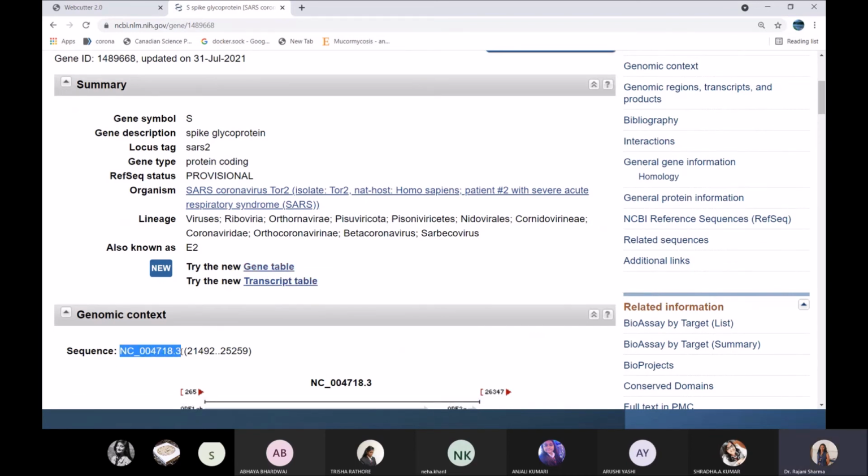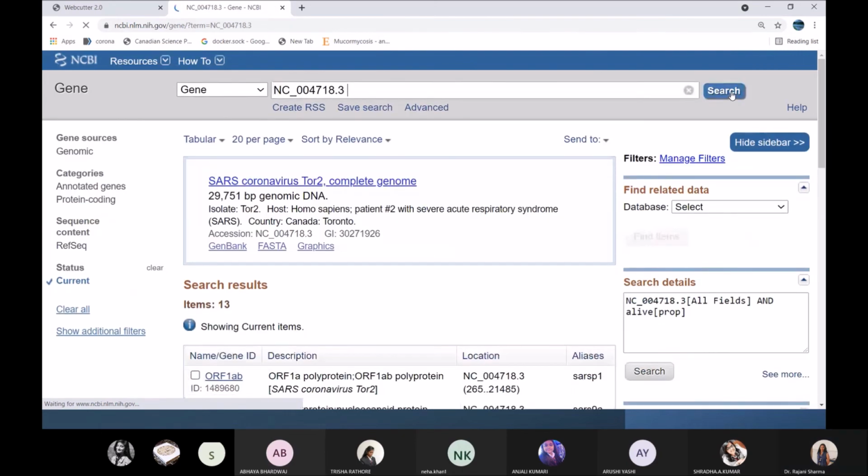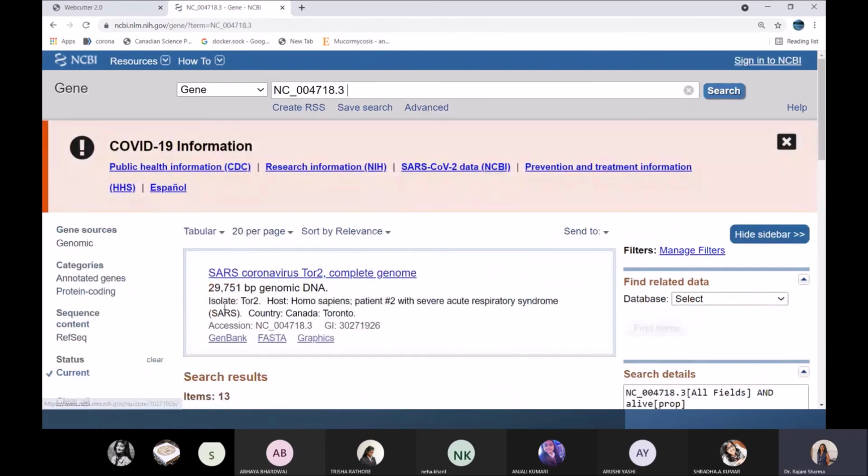Now the sequence I will be getting on this site. Okay, in this sequence, this is the accession number of this gene. So I am going to copy it, paste it over here, and then again go for the search option. Now here you can see I have got the accession number of this one, 004718.3. So from here I got the accession number.